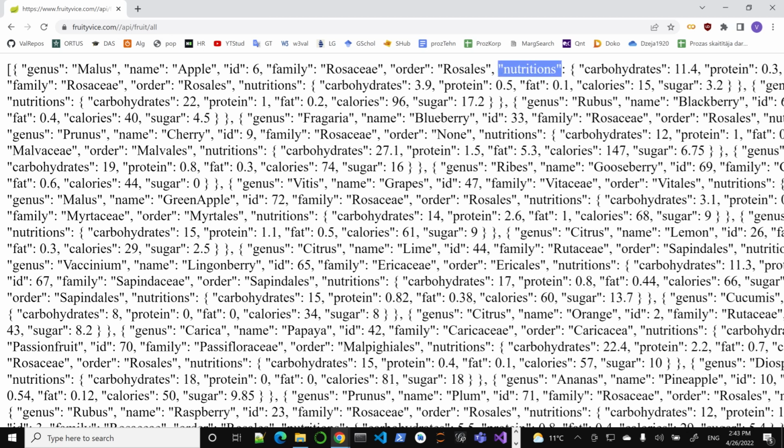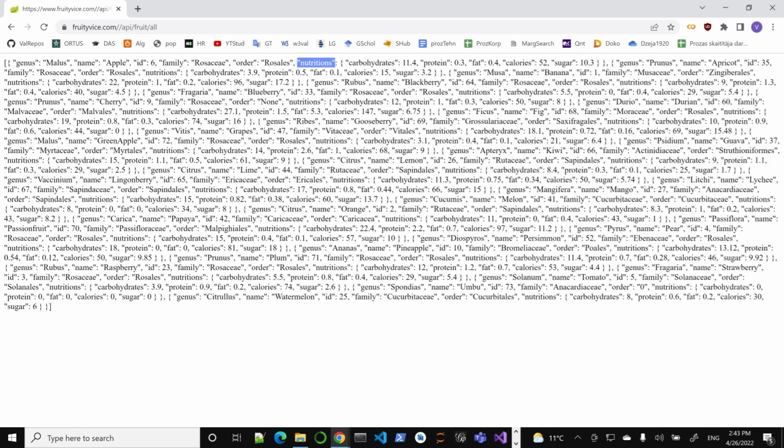This is like medium difficulty JSON. You have a nested order. You have nutritions, which are another key value pair, and that's how it continues. If I go back, it goes like so, these pairs.